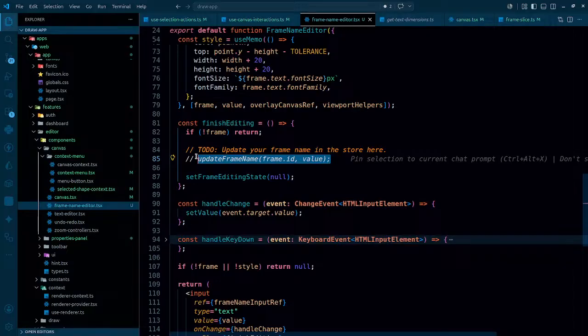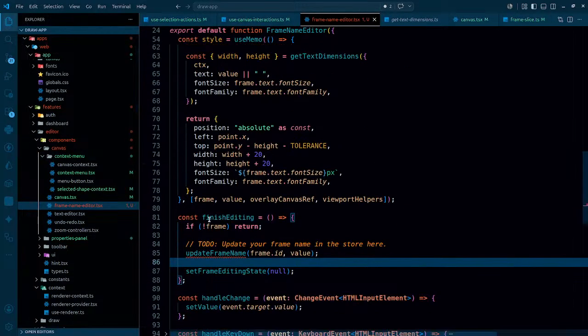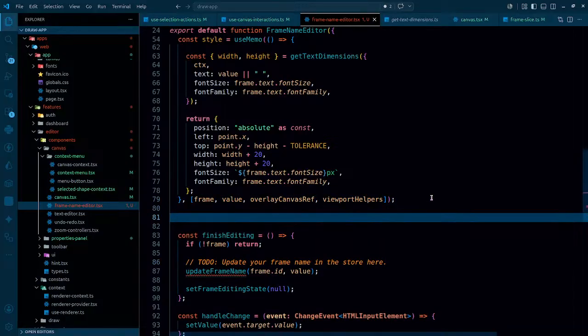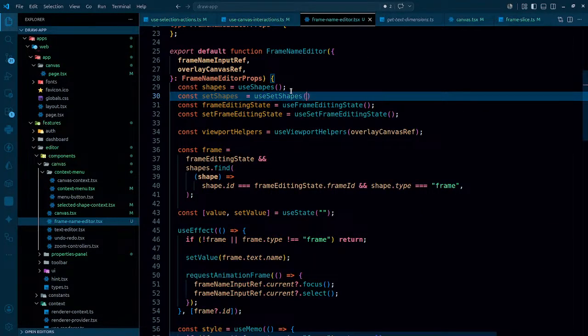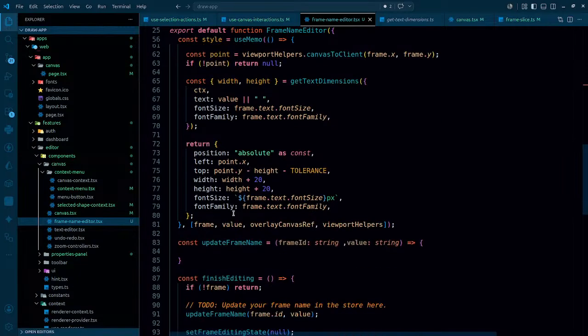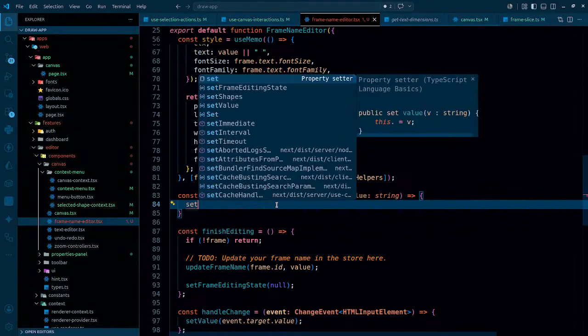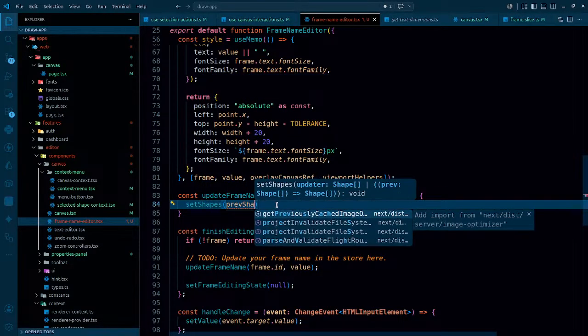So update frame name, right? So just write here. I'm gonna get the frame ID, that's gonna be a string. I'm gonna get the value, that's a shape that is gonna be used. Set shapes, and previous shapes.